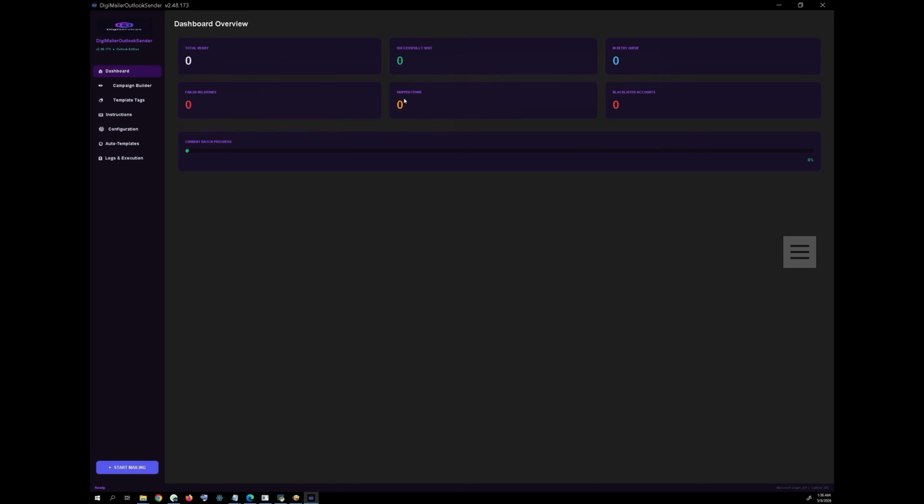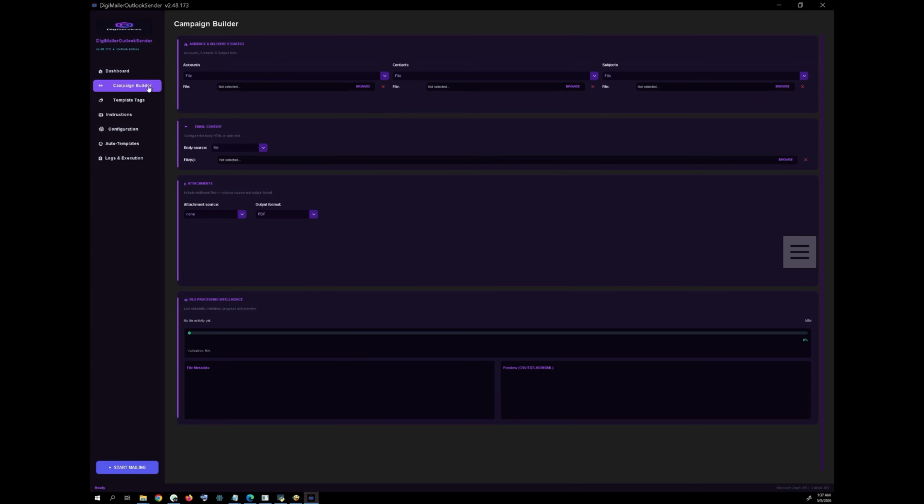Failed deliveries, emails that could not be sent after all retries. Skipped items, contacts that were intentionally bypassed. Blacklisted accounts, sender accounts that have been flagged. Below the statistics grid, there is a live progress bar showing the completion percentage of your current batch, formatted as emails sent out of total. This dashboard updates in real time as your campaign runs, so you always have a clear view of how your mailing is progressing.